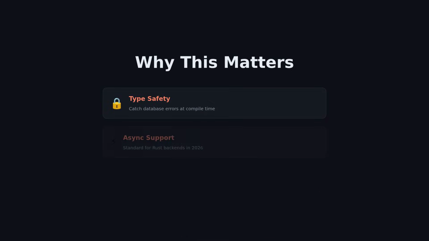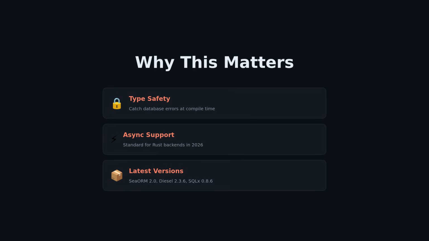So why should you care about Rust ORMs in 2026? 3 reasons. First, type safety. Rust ORMs leverage the compiler to catch database errors before runtime. Invalid queries, caught at compile time. Type mismatches, caught at compile time. Schema mismatches, caught at compile time. You are not finding SQL errors in production at 3 a.m.